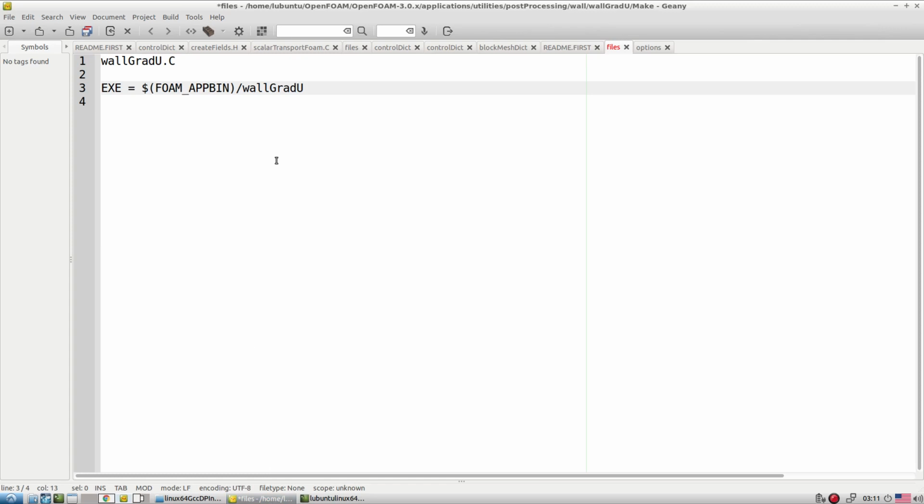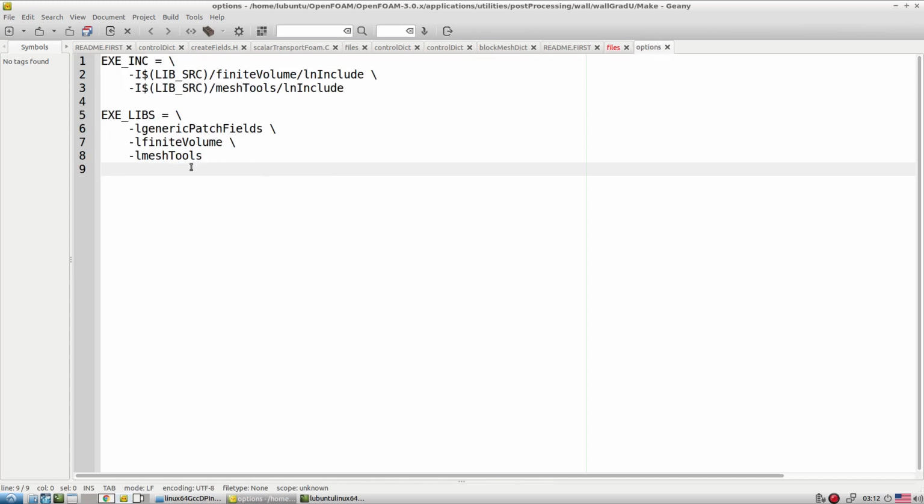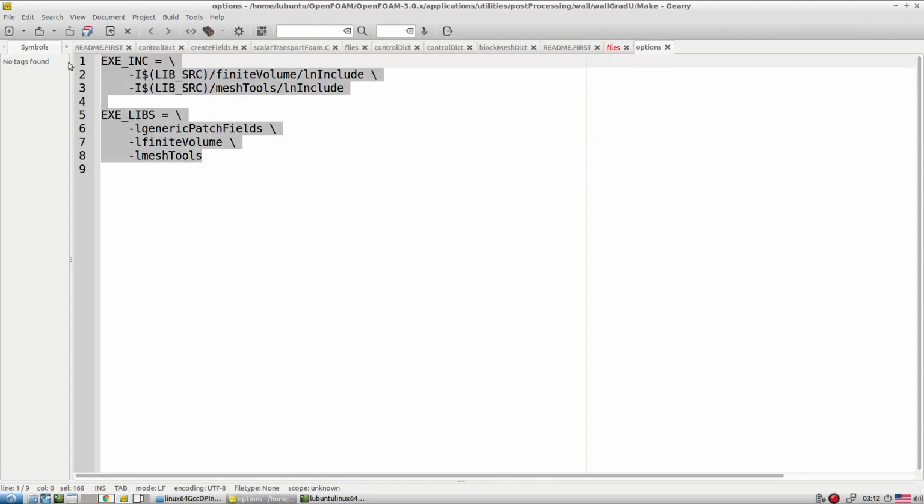So you cannot compile while you are adapting a new utility or creating your own solver using wmake application beam. That is wrong. Okay, you cannot do it that way. So better is to use wmake user application beam. That is the best option. Okay, so this is how you can set the files and options. Again, options facilitate the linking of all the required libraries.